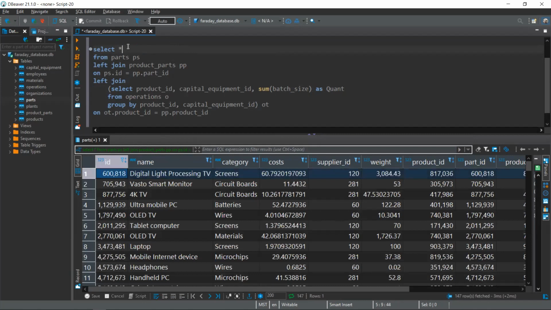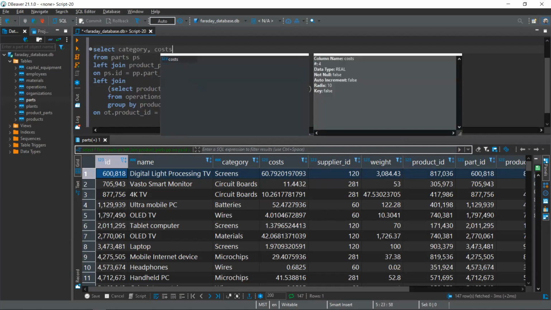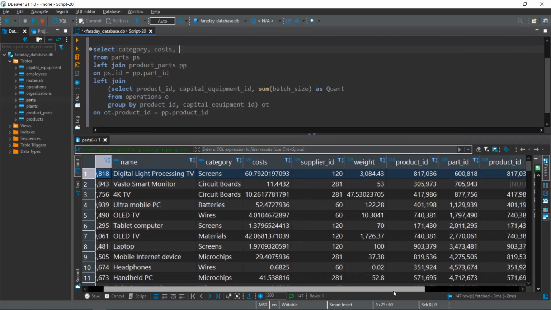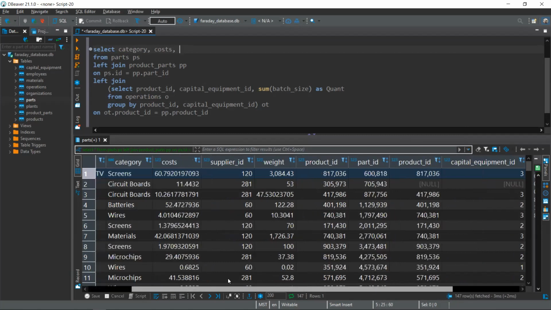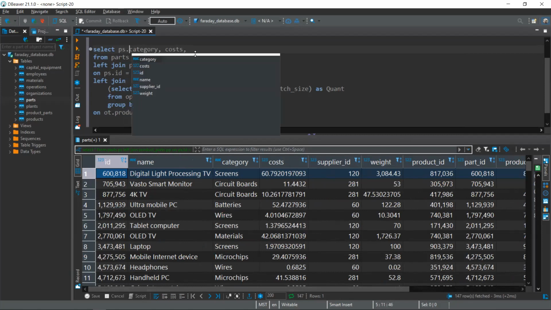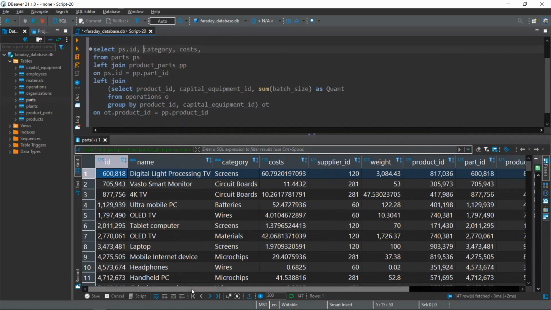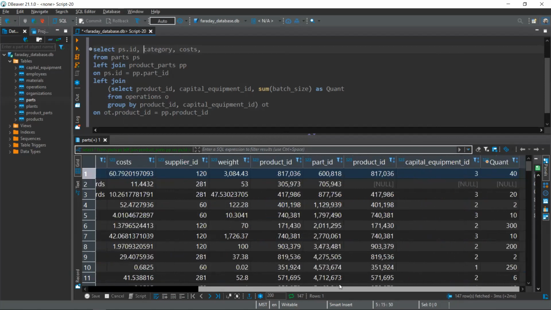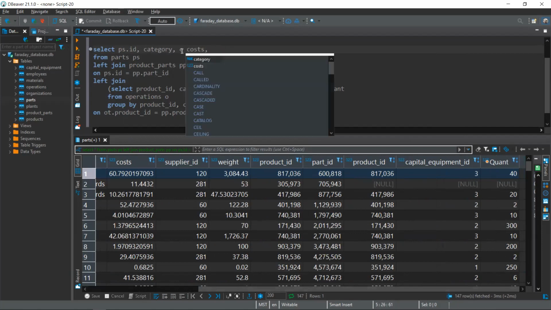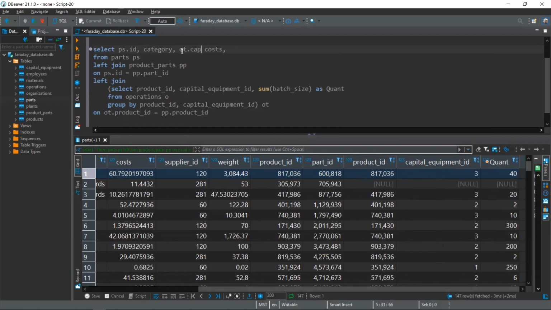So let's just choose the columns we want to get, which is categories, costs, then I actually want to keep parts ID, that'll be important, so that we keep the same row number. Costs, I want capital equipment. OT got. Or we can make this, we'll just copy this. We'll give it an alias up here.